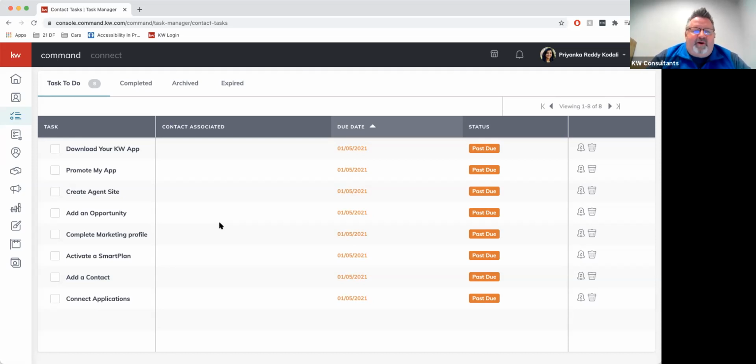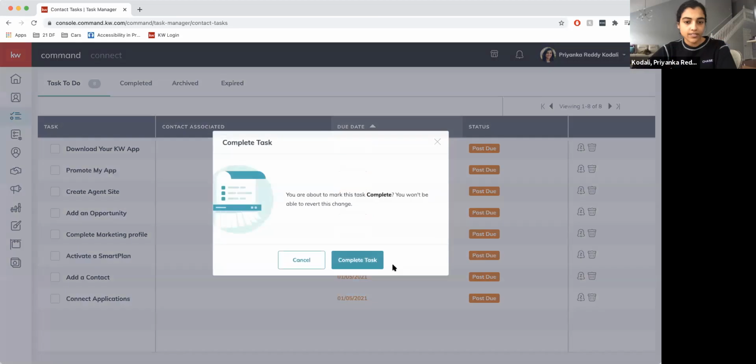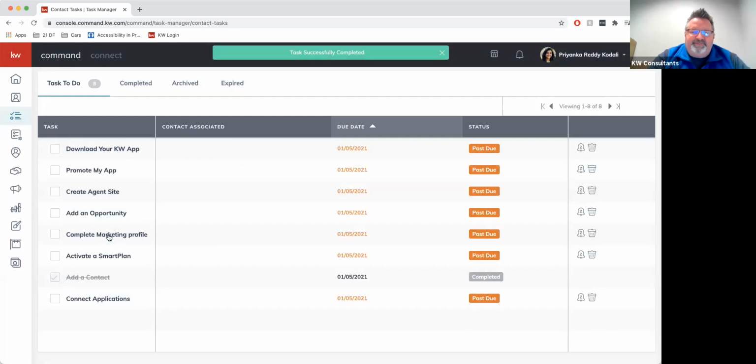So a lot of this stuff, don't worry if it has tasks in there. It says past due. It's not past due. It's based on you. We actually, that's not true. It says add a contact, and we've actually added those. So you can actually check that off if you'd like to. And then you just say complete task. So that's a good practice for us.